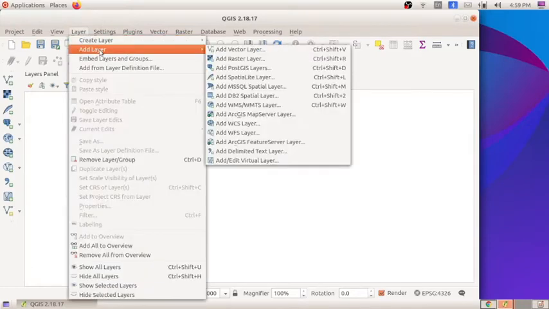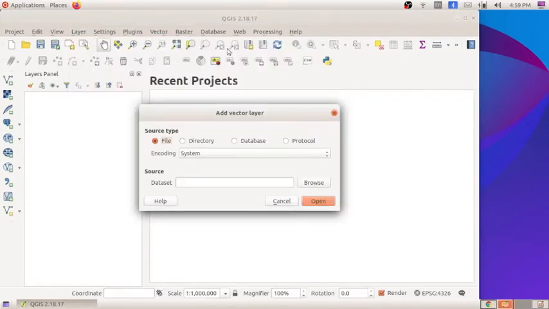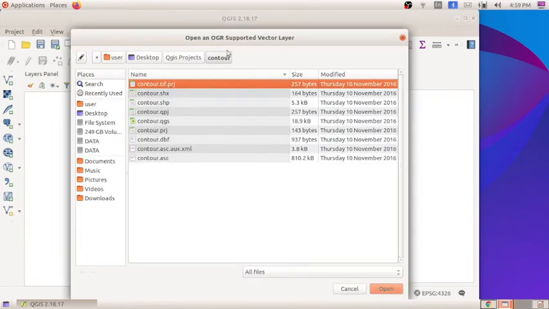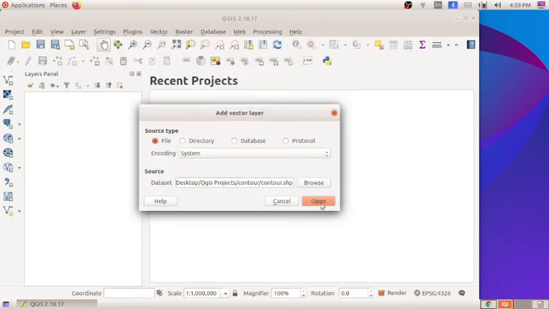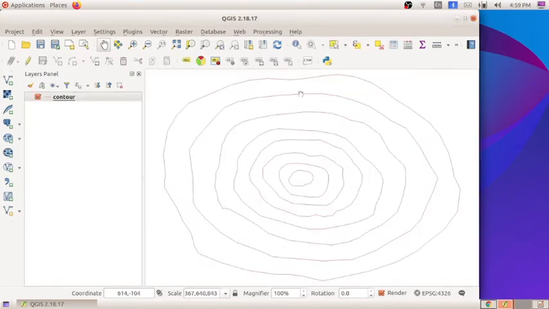Layer, add vector layer. So here you can see browse. This is the location where the files are placed. From here we can select the contour.shp. Click on open. You can see the contour lines over here.